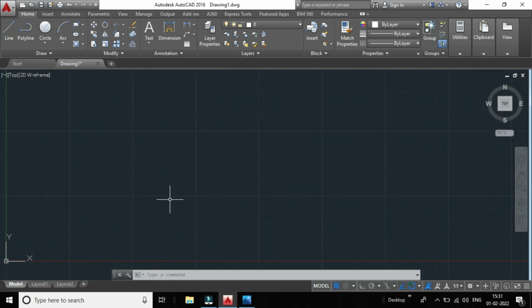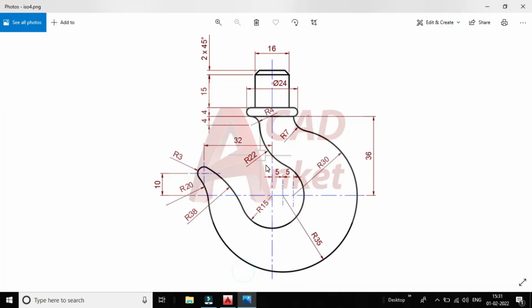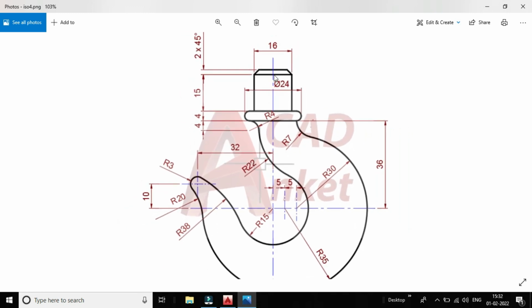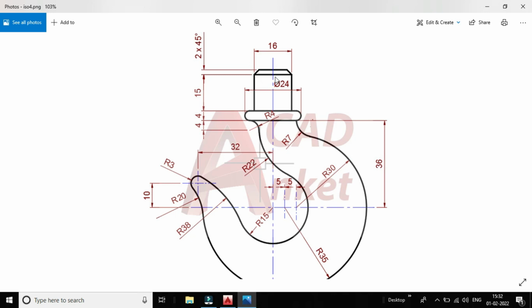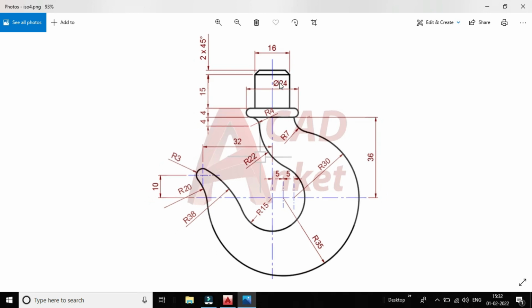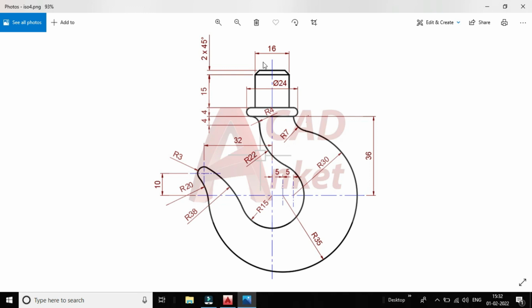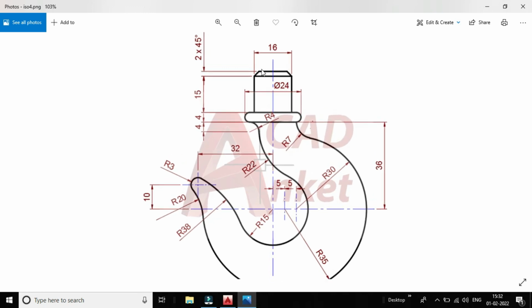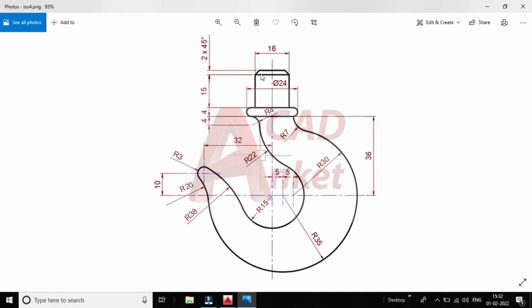Let me see here. Here you can see, from here to here it is 16, so that means it is of 16 mm dia, with the two extended at 45 degrees. For that, what we'll be doing is, let us draw this one out. Go on here and draw a line.